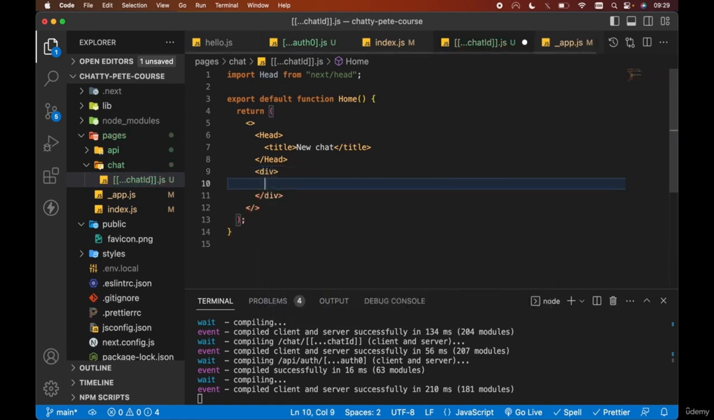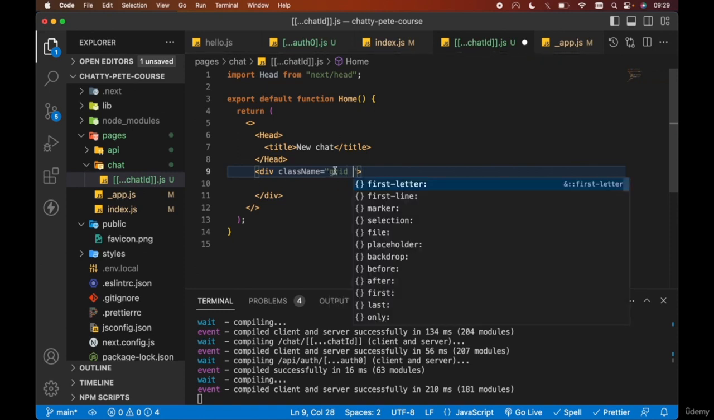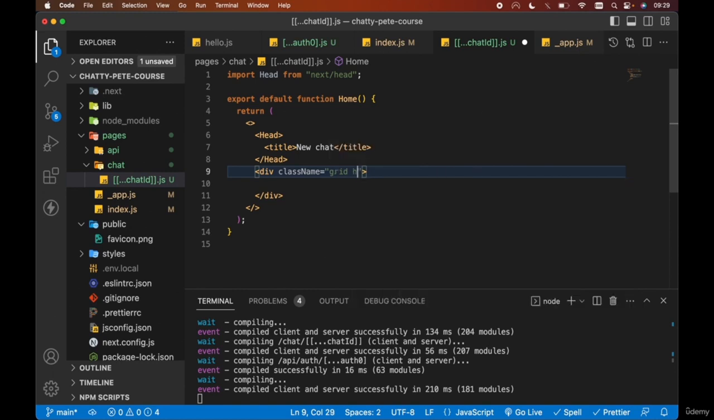Let's create a new div here. And on this div, we're going to create a grid layout using a bunch of Tailwind CSS classes. So first of all, we want to display grid. So we'll use the grid Tailwind CSS class to display grid. We want a fixed height of screen. So we can use the h-screen Tailwind CSS class, which will give a height of 100 viewport height.